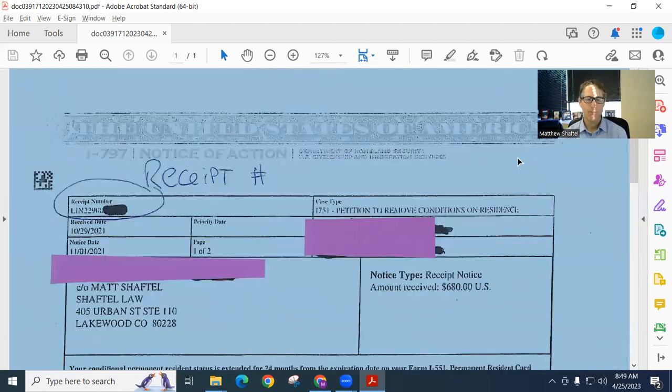Of course, the fundamental part of the receipt is the receipt number. That's right there at the top left part of this document. It's redacted because this is an actual client. It's usually 3 letters followed by numbers. As well, you'll see the notice type is also called a receipt notice. Sometimes people will call these I-797 notices, which just broadly refer to any type of action taken on your case, whether it's a receipt, a request for evidence, or an approval.